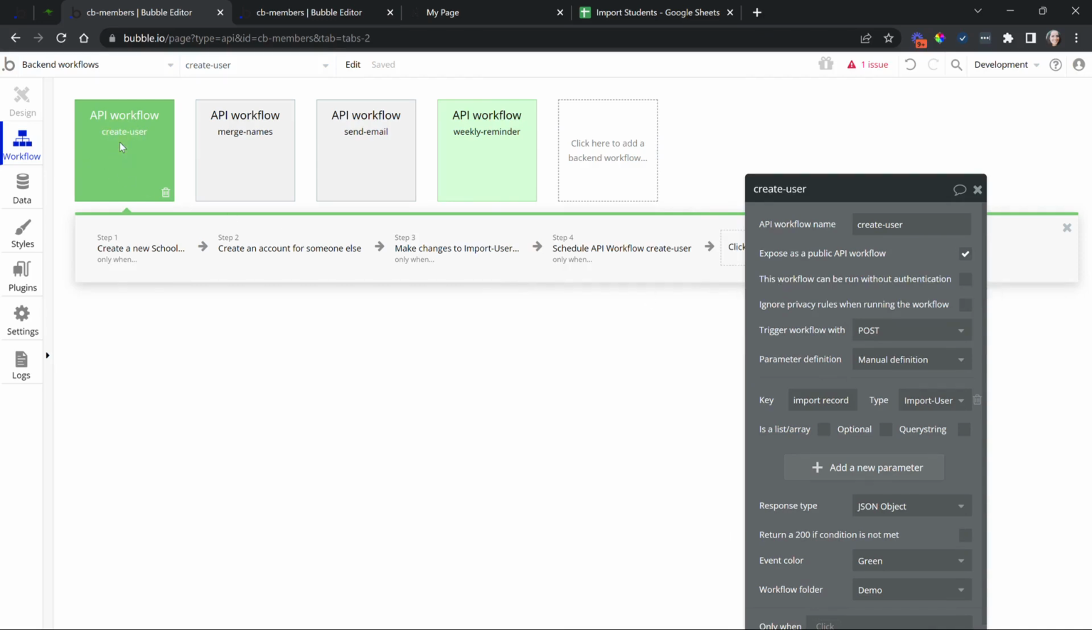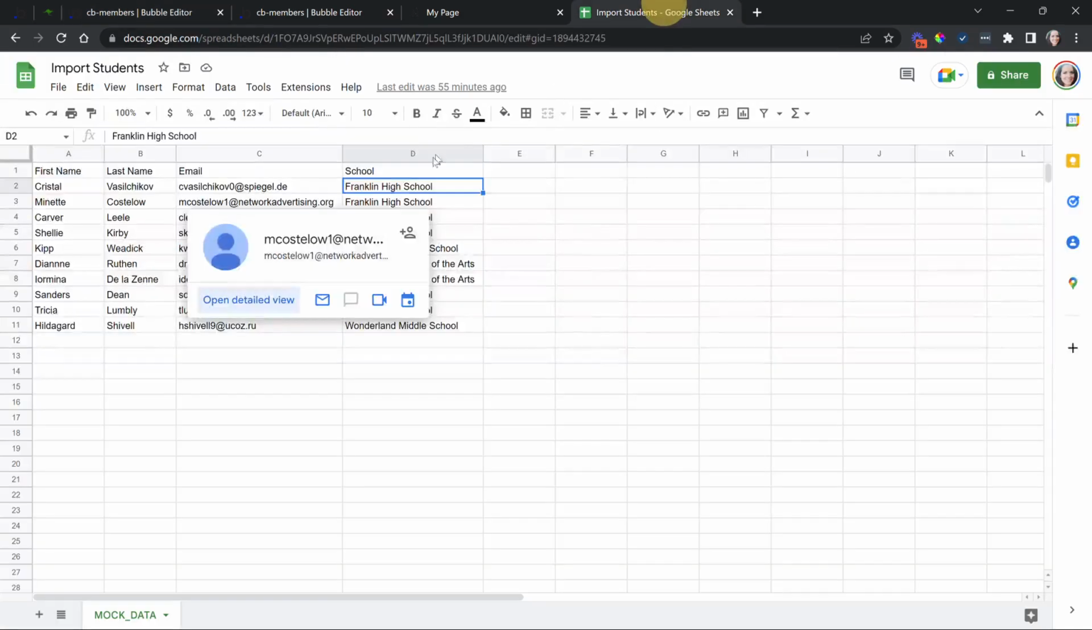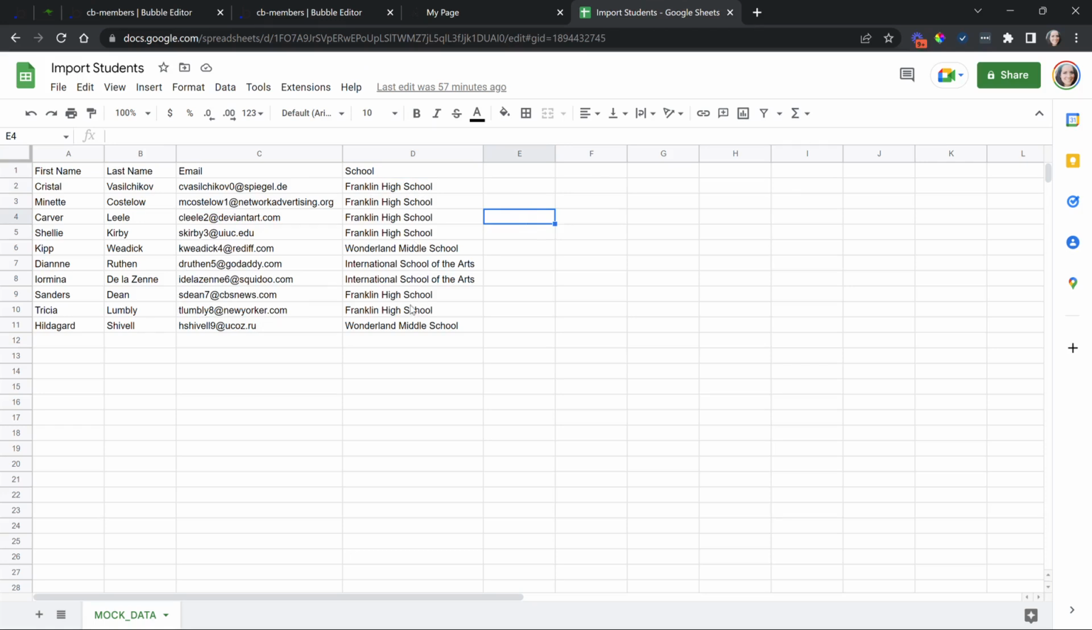So once this has triggered and we have a reference to a single import record, here's the sequence of actions that we would do for this type of feature. The first thing is we want to create a school record. This is a separate data type for every new school name that we see in this list.